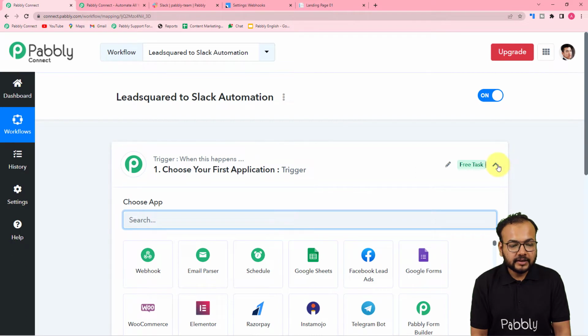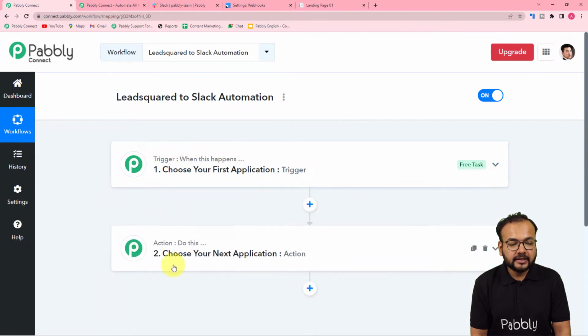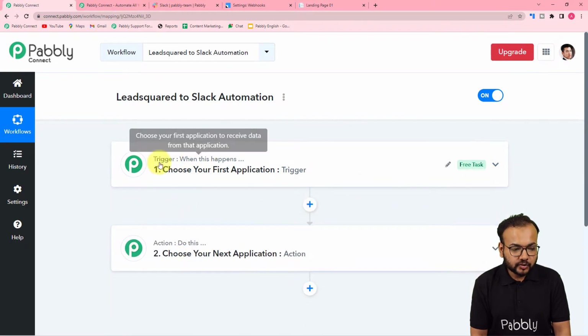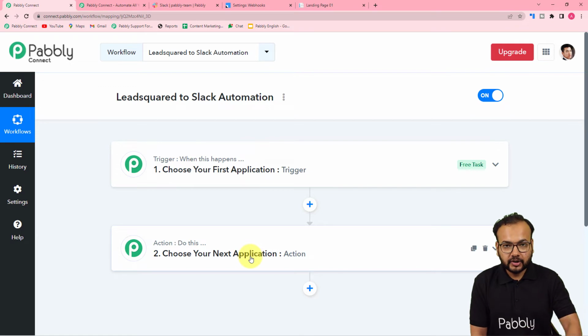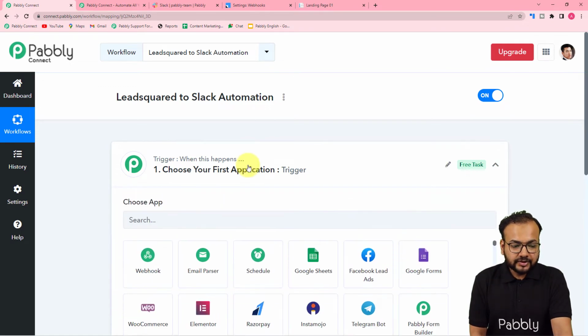All right, and on this page you will see the trigger and the action. So this automation is going to work on these two things only. So the trigger here is that event which is going to trigger or start this workflow, and the action would be the response towards the trigger. As in our use case, the trigger would be collection of a new lead from our landing page in LeadSquared, and the action towards that trigger would be to send a message on Slack channel about the new lead got captured.